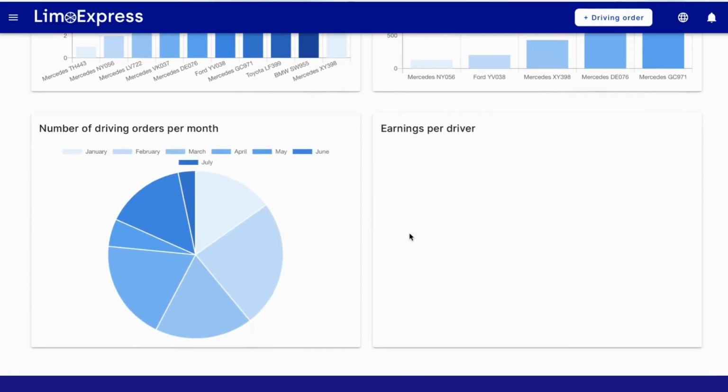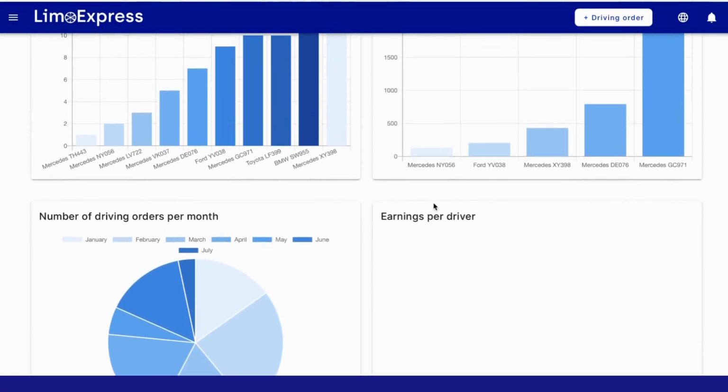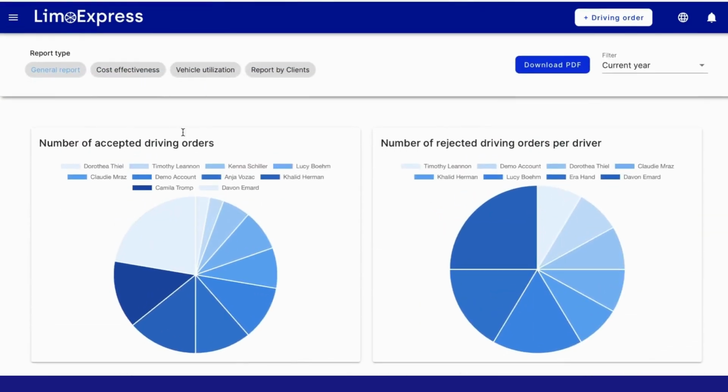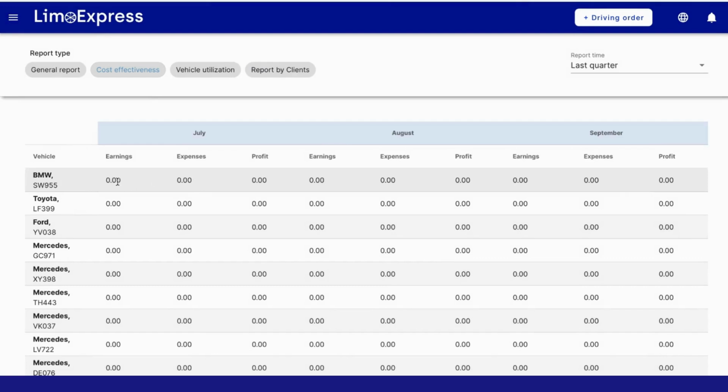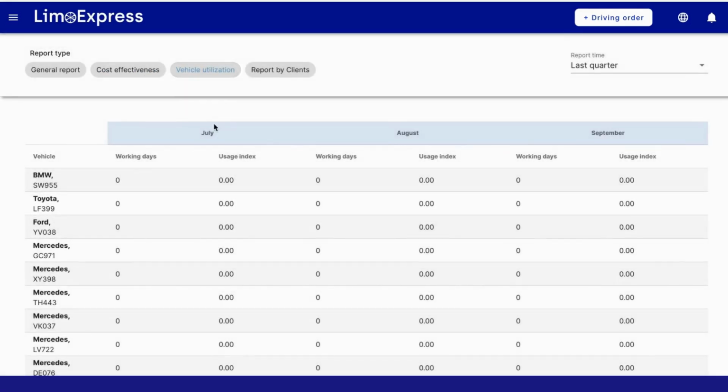At the bottom, there's the number of driving orders per month, indicating the best performing months, and earnings per driver detailing each driver's earnings. If you scroll back up, you'll find more report types beyond the general report. Cost effectiveness displays earnings, expenses, and profit per car per month. Vehicle utilization shows how frequently each vehicle was used.